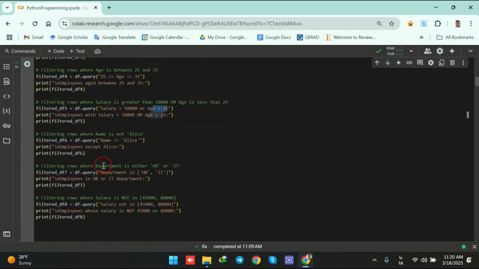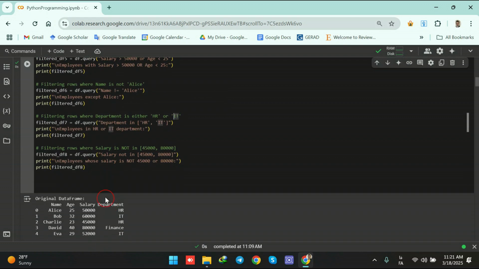must be lower than 25. And we were having this, for example, when the name is not equal to Alice, so we were filtering people whose name was not Alice. We learned how to filter rows where the department is either HR or IT, so we could find people who are either in HR or IT. And also we filtered rows where salary is not equal to 45K and 80K.